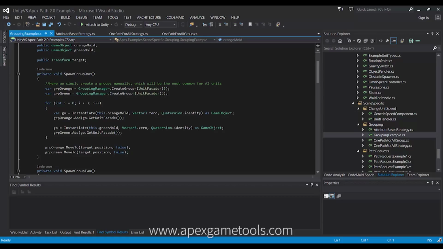So in the first one we're going to use the grouping manager. Now this is one way to do it. The grouping manager will use the grouping strategy to create groups. So if you change or plan to change grouping strategies at runtime, this is the way to do it, because then the grouping manager will respect whatever grouping strategy is active at the time.